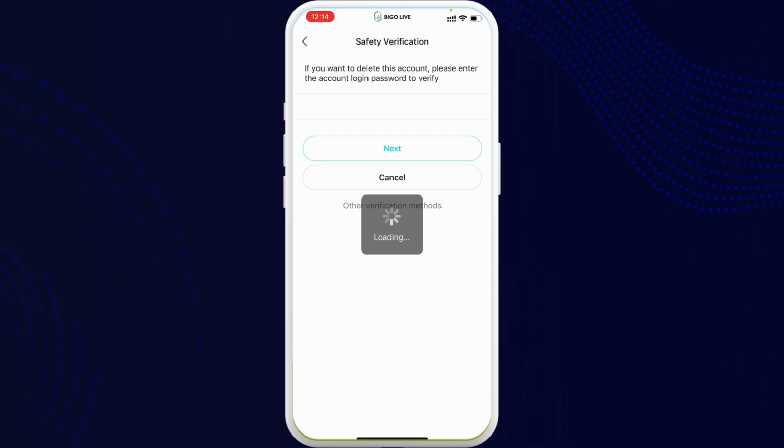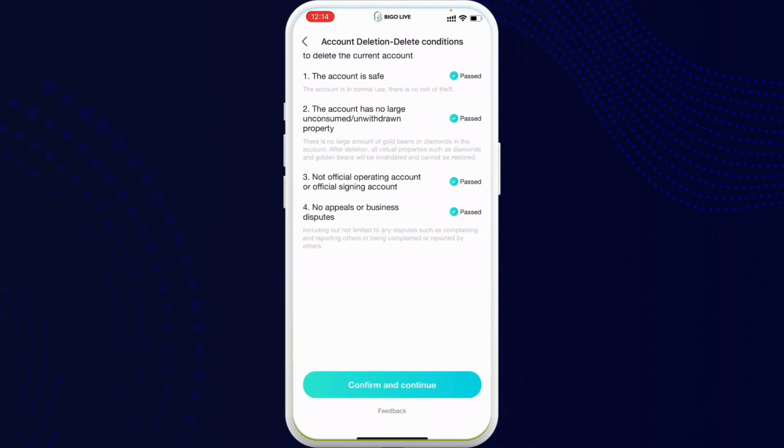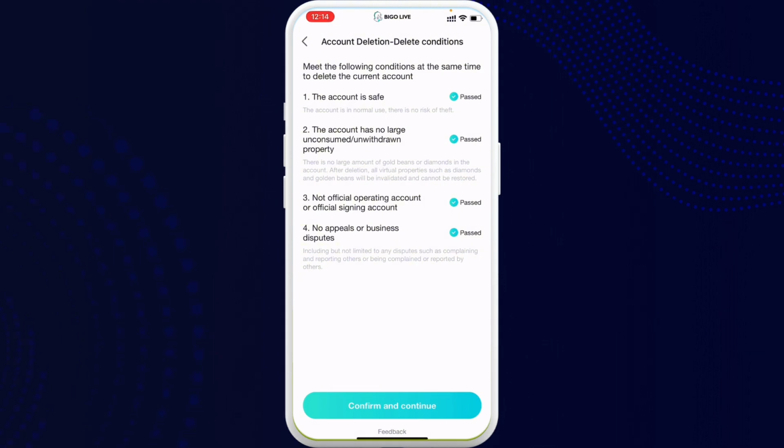So that's all guys, these two are the only working methods to get rid of Bigo Live, or you can just uninstall the application if you want to.